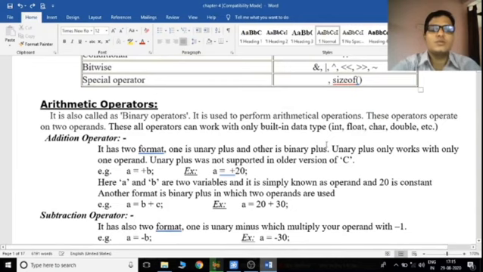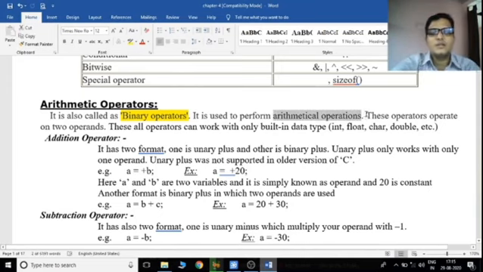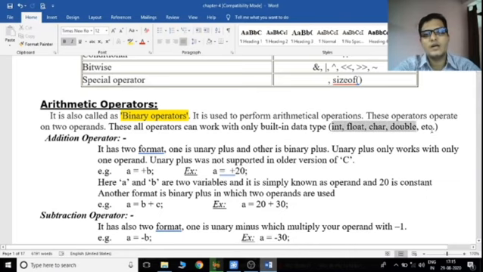In the addition operator, we have one, unary plus, and the other, binary plus. Let us see what a unary plus is and what a binary plus is. Unary plus works with only one operand. For example, a equal to plus b or a equal to plus 20. Here a and b are two variables, and a variable is also called an operand, and 20 is a constant.